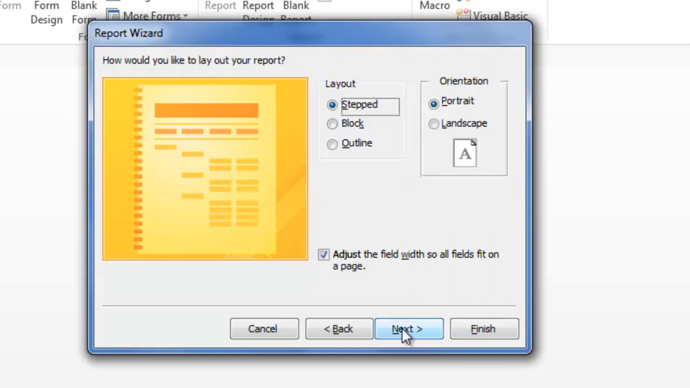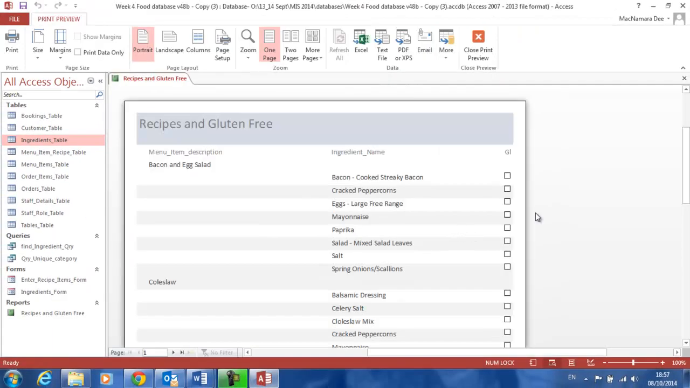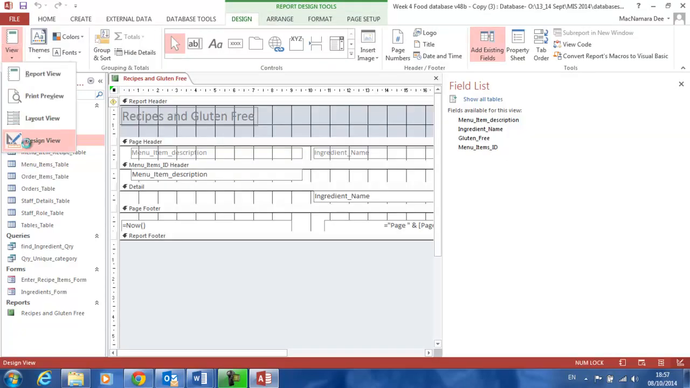Leave that alone. And in here, we'll have a recipe and gluten-free. And finish. And this is the report. Now, at the moment, it's slightly pushing the gluten-free option out to the side. So we're going to come out of print preview. So click on close print preview, go into design view.